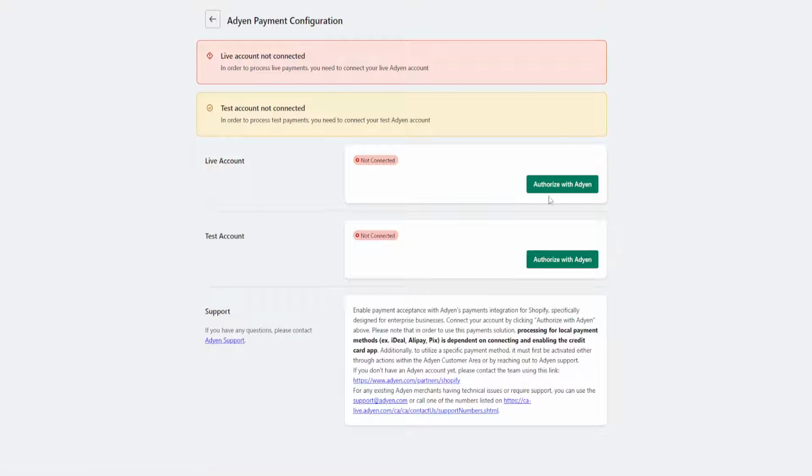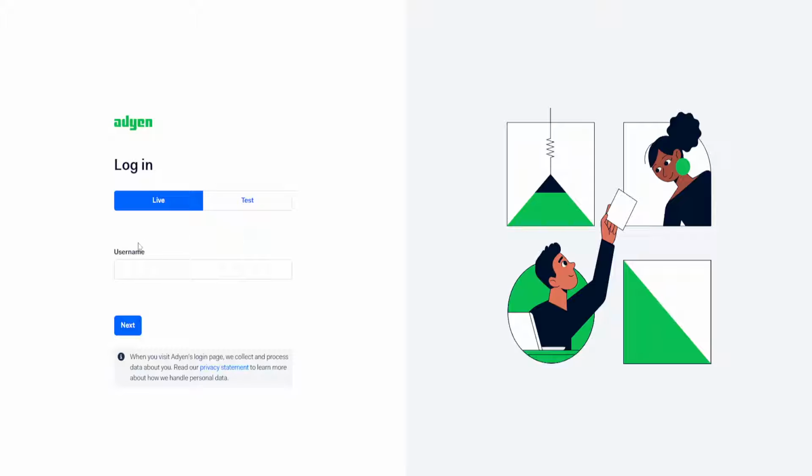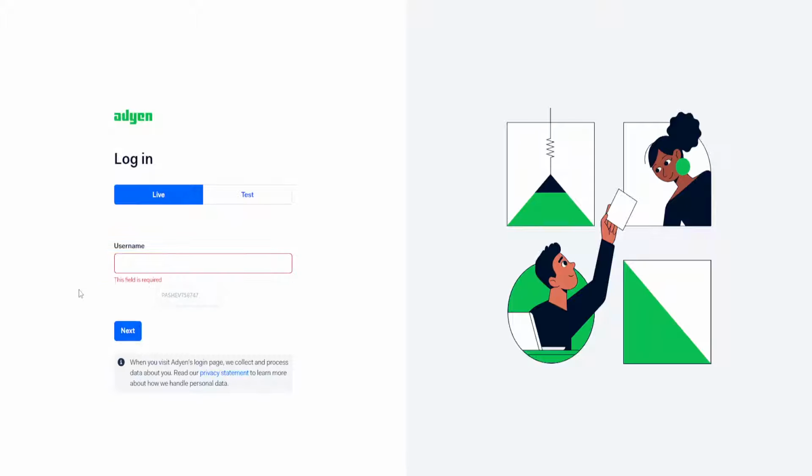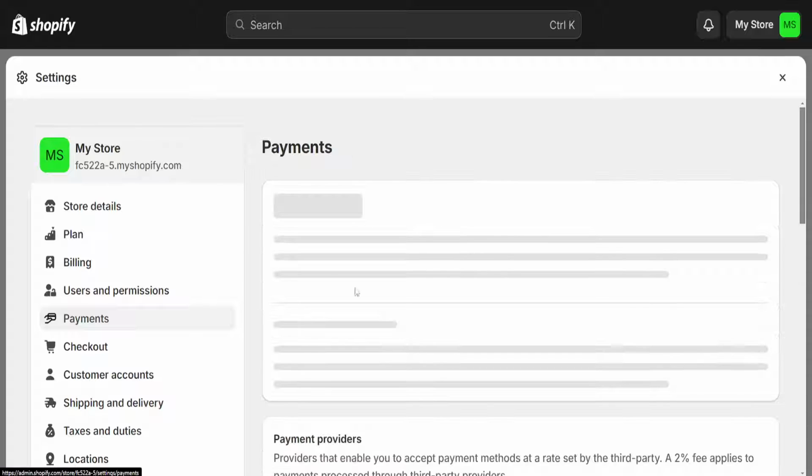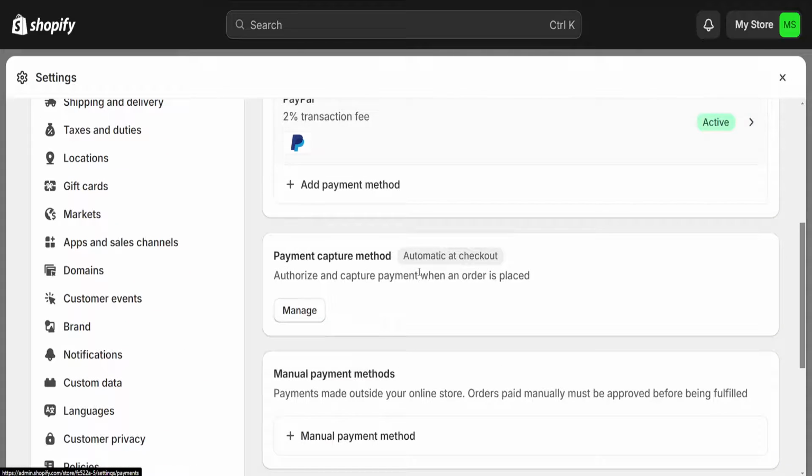But basically you will click on authorize with Authorize.Net, and here you will create an account or you will log in with your account here. And basically through that way we will have successfully added credit cards to our Shopify payments.